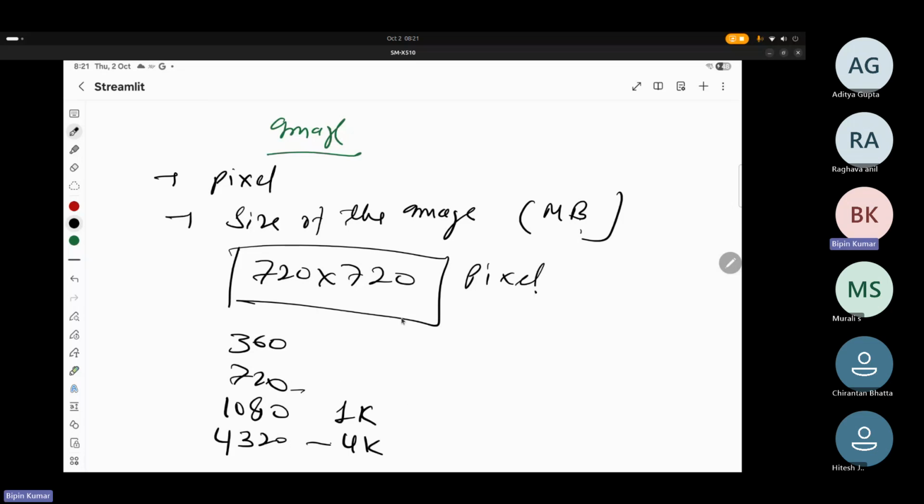I think this is basically 720. We call it SD, and 4K we call Ultra HD. I forget the name. Okay, so this depends on 360, 720, 1080, 4320. So this is nothing but pixels.